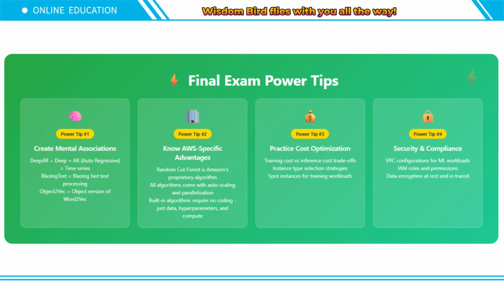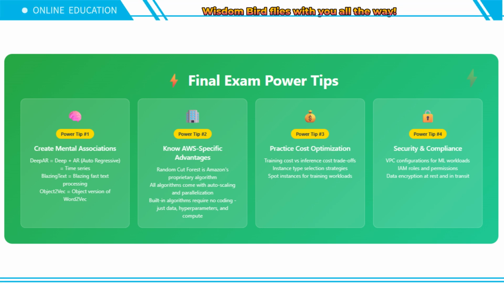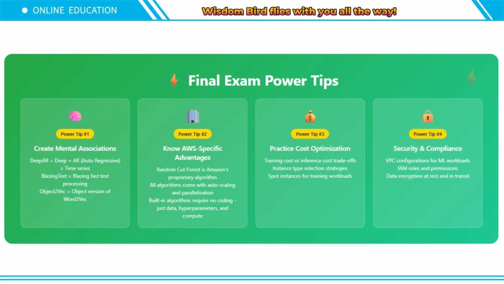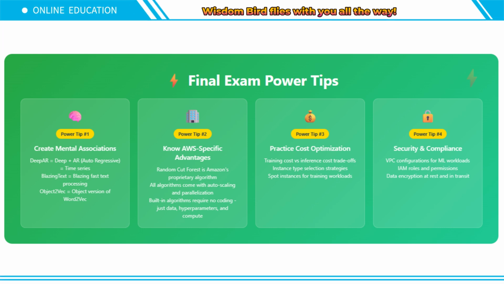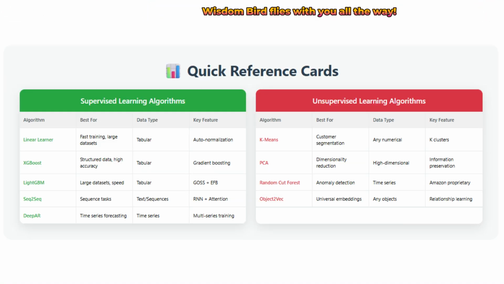Power tip number 3: practice cost optimization thinking. Training cost versus inference cost. Instance type selection. Spot instances for training. Power tip number 4: security and compliance. VPC configurations. IAM roles and permissions. Data encryption at rest and in transit.